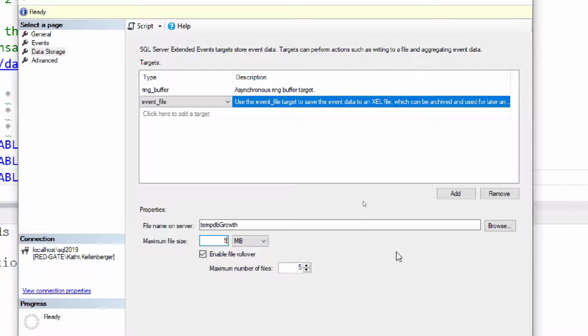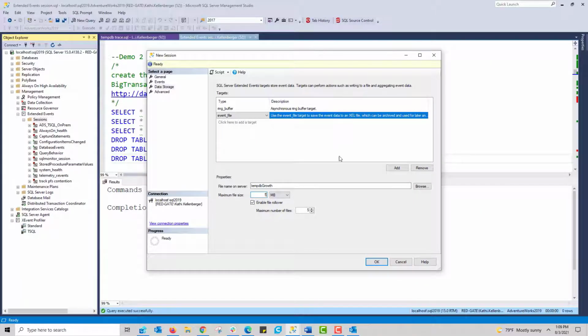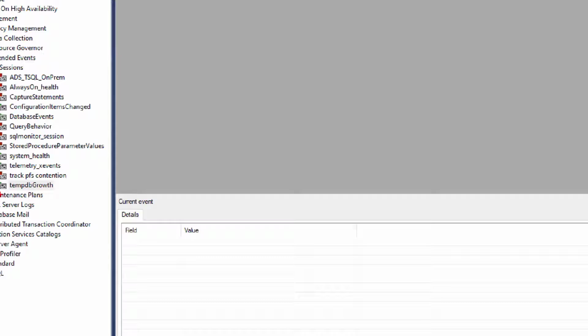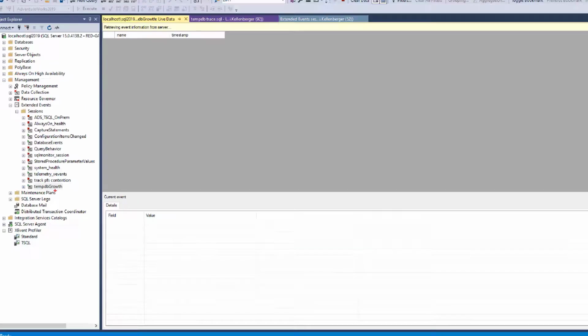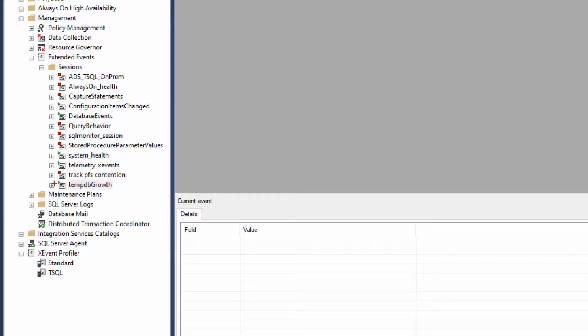As I mentioned during the slides, when I spoke on this at another event, there was a gentleman who said they archived these off, so they didn't collect on the server. But I like to keep them small. And I'm going to zoom back out and say OK. So now I've got it in place. I automatically got the live data. There is my extended event. And also, it's green. It's already running.